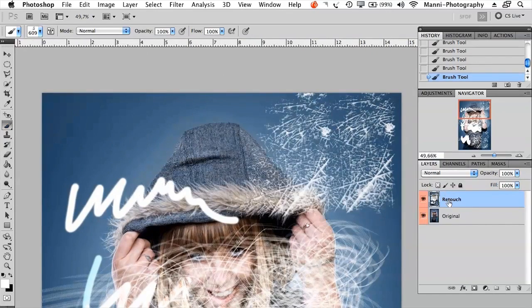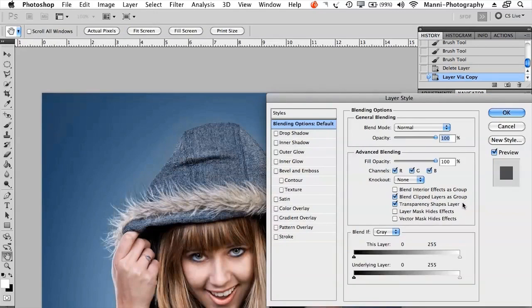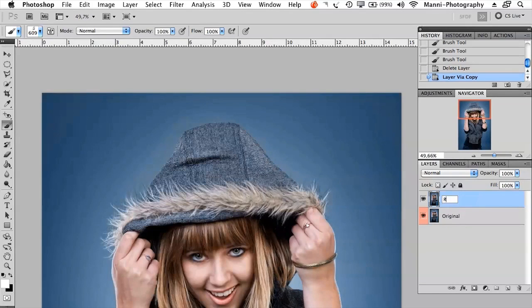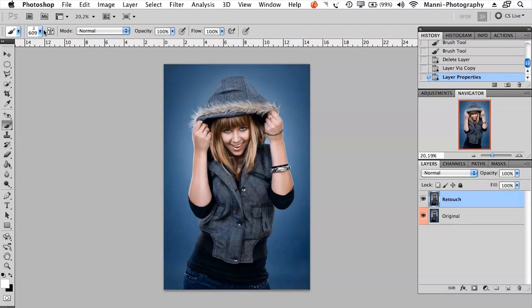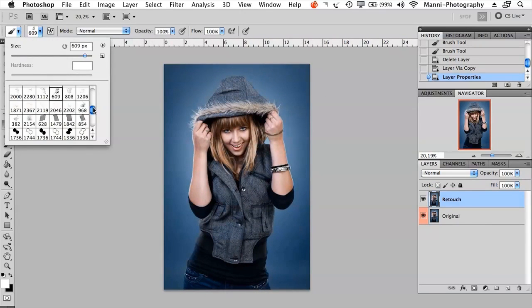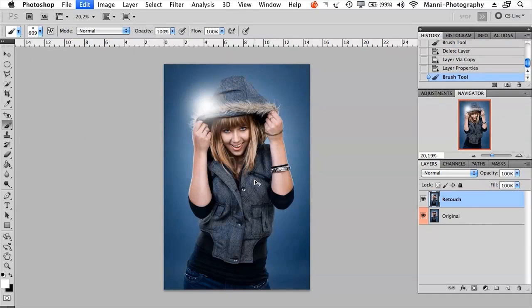But now let me just quickly delete our retouch layer and create a new retouch layer over here. With our new retouch layer, I want to show you guys what you are able to do while we're retouching. Say for instance I'm just going to go back into my presets here at the top and select a normal size brush again, very soft feathered.